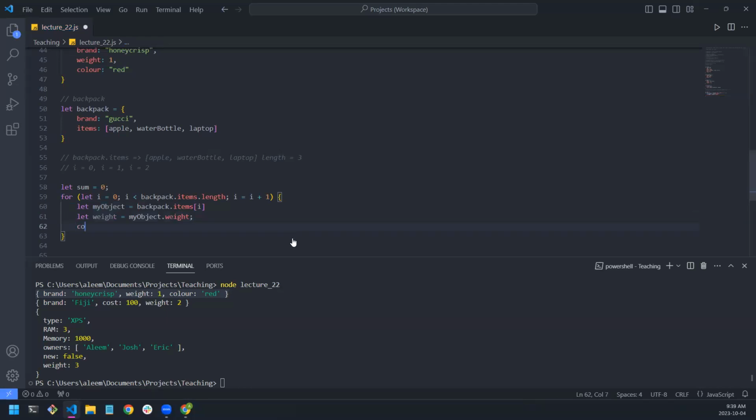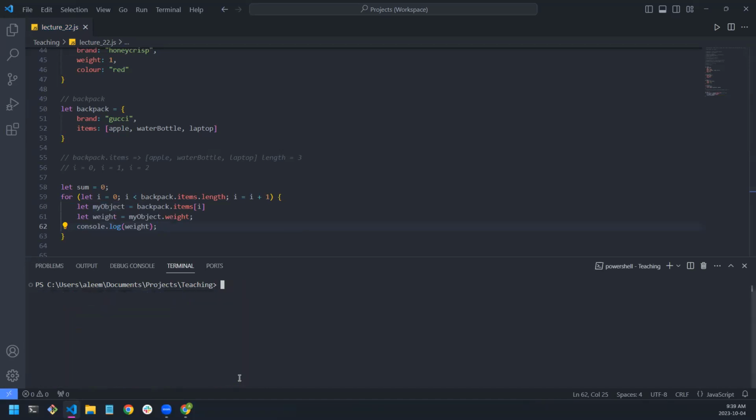So let's console log this weight, and we should get all the weights. Apple was, I think, 1, the water bottle is 2, and the laptop is 3. So we should get 1, 2, 3. Perfect, because I'm just console logging the weights as I proceed through this loop. Awesome.